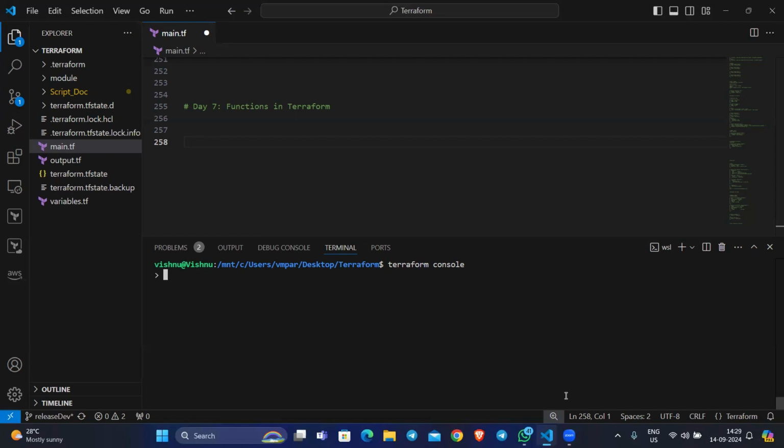Let's wait. Yeah, now it's open and let's play with it. Now in the Terraform console we can try and test the Terraform functions and expressions. Okay, let's move to the Terraform functions.